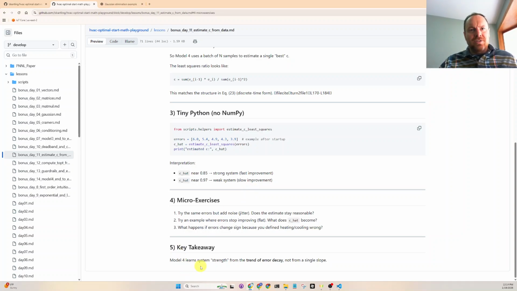So model 4 learned strength from the trend of error decay, not from a single shape or single slope. So cool. Well, we got two more of these models checked off the list, and I'll keep showing you guys some updated screenshots of what I'm running in the field and the program objects, and we can see some of this more in real time. So until then, thanks for following along. Talk to you tomorrow.